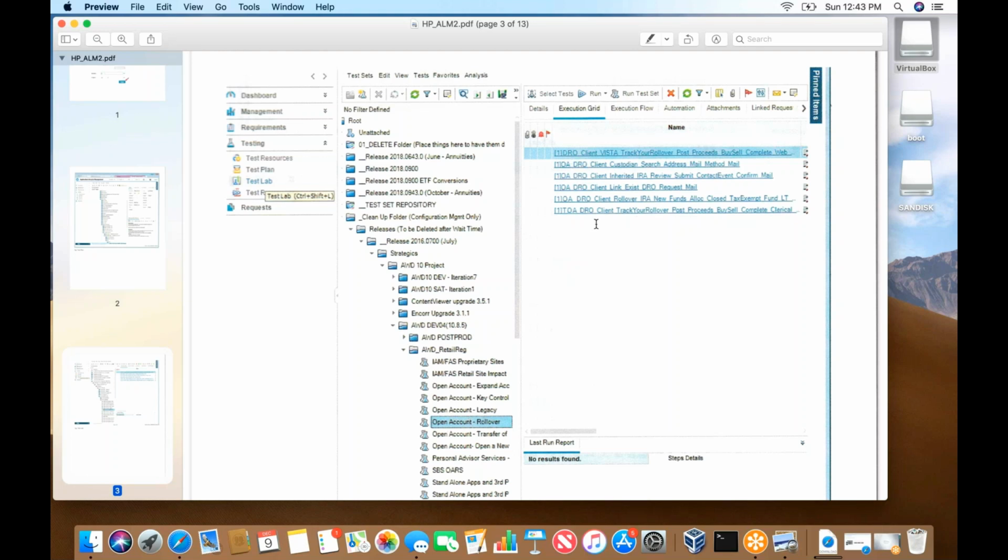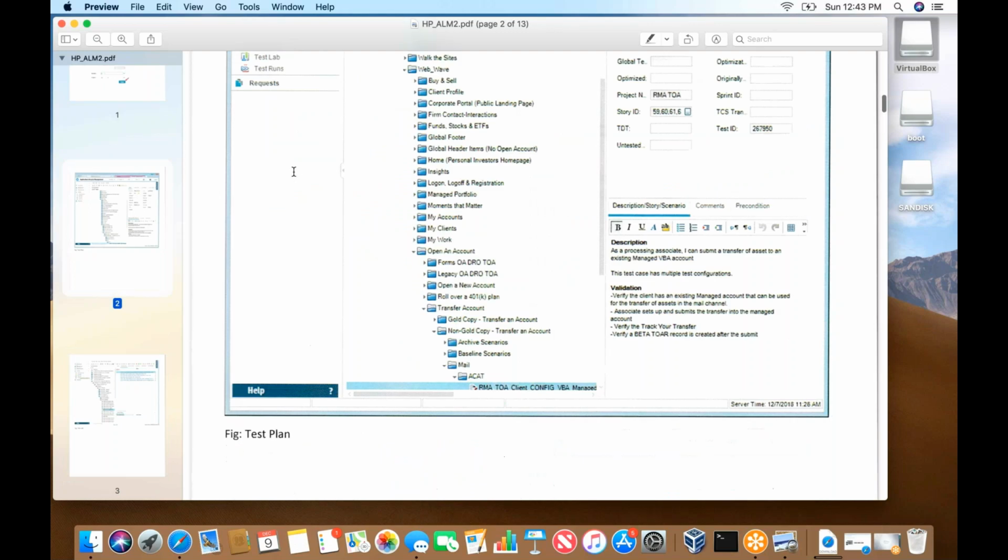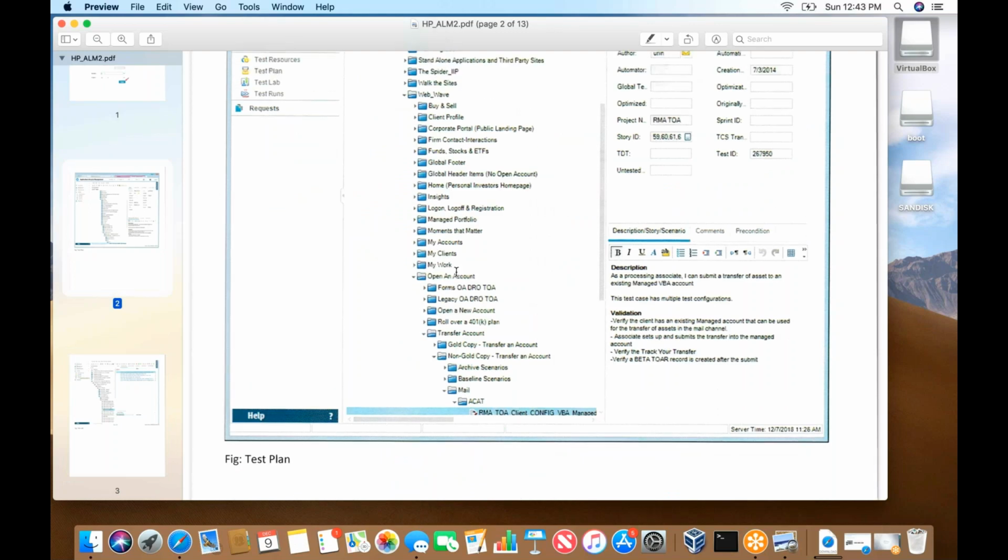So this is the test case. You can select here, and you see on the top there is a run button, and run test set, and then you can run the whole set one after another. So individually you can run, or you can run the whole thing. It's based on that, but the screen is a little different one from another. So here is the test plan window, and here is the test lab window.